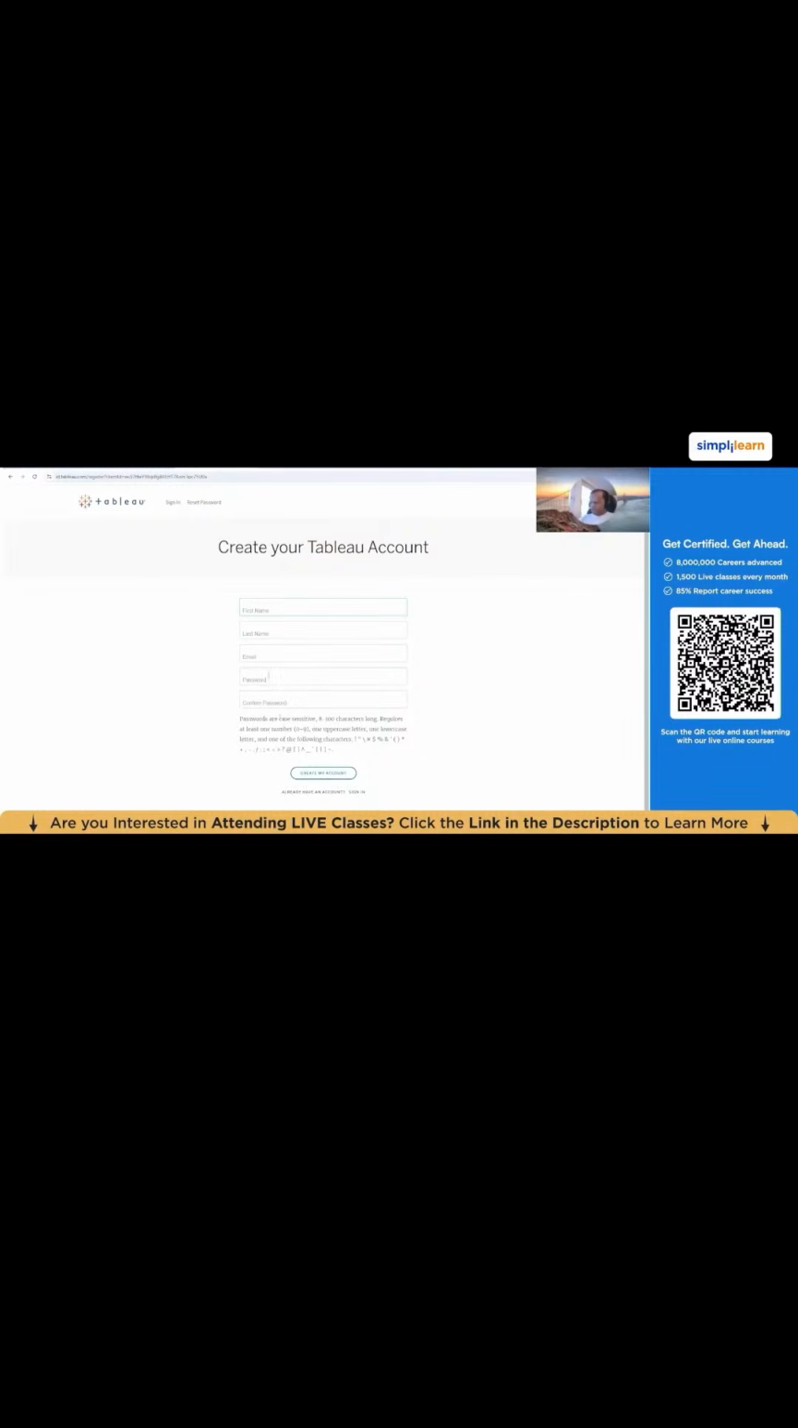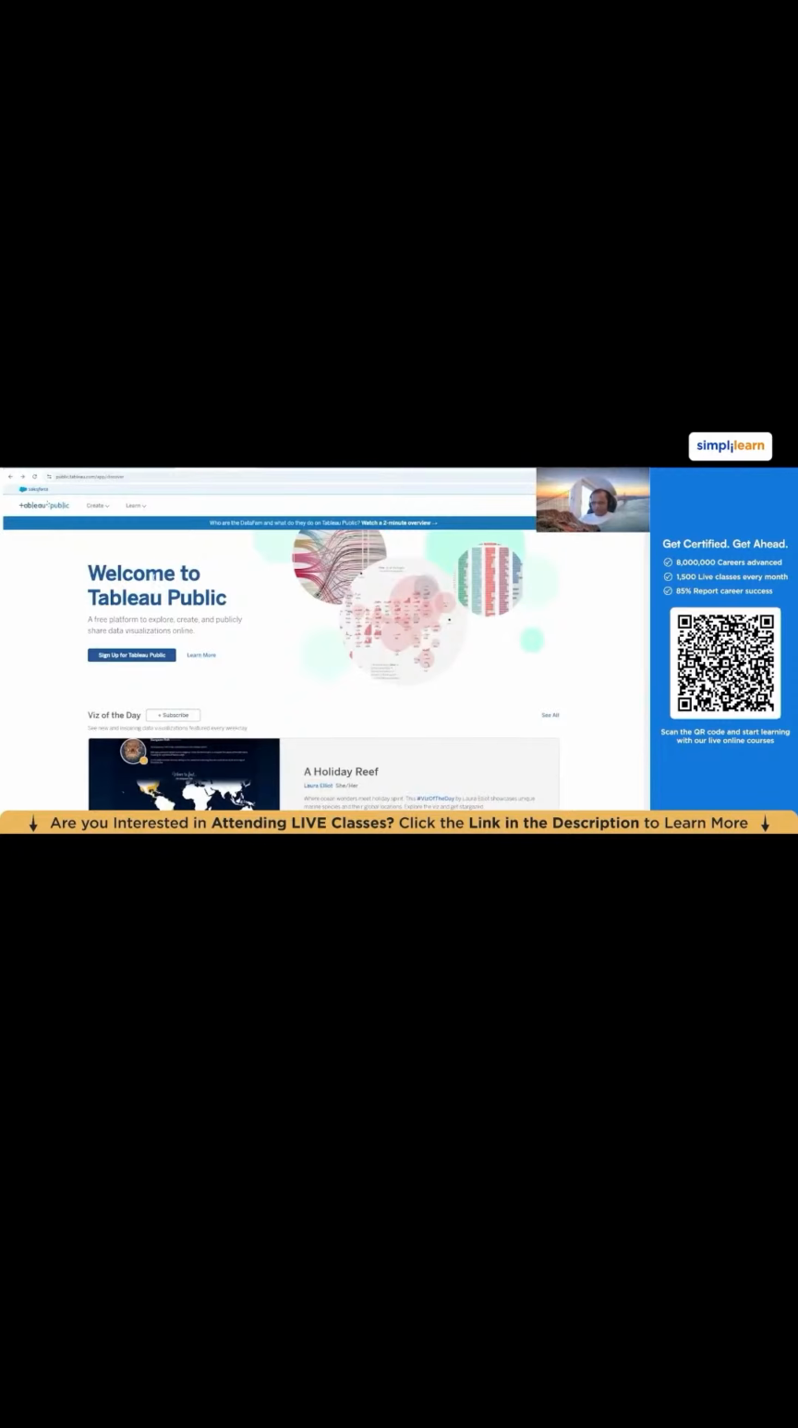Maybe after you put all these details, it will show you Download Tableau Public. You click on that button, and it will download Tableau Public, and then you install it. So two tools you have to install one by one today: Tableau Desktop and Tableau Public.